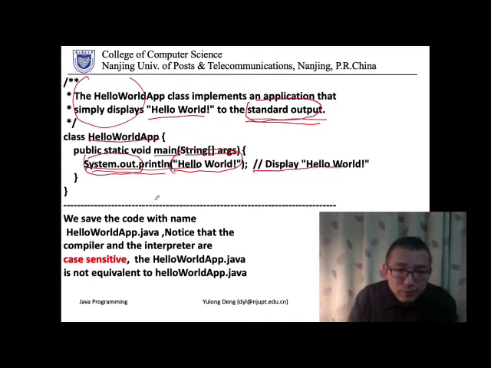Once we have finished editing the source code using a text editor, we'll save it. Be sure to save it with a name that must be the same as the class name. The class name is HelloWorldApp. Be sure H, W, and A are capital letters. So you have to save the code with the same name: the big H, the big W, and the big A. If you save it with a small h, it's a totally different file.